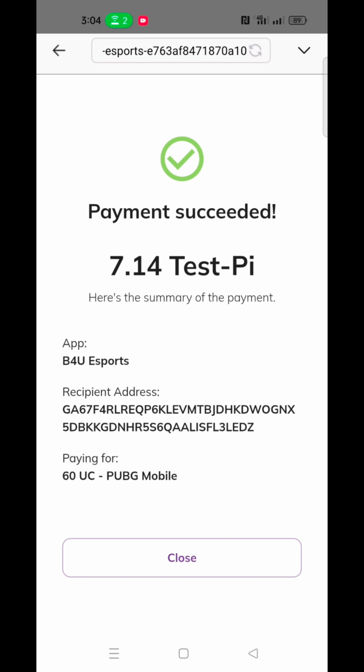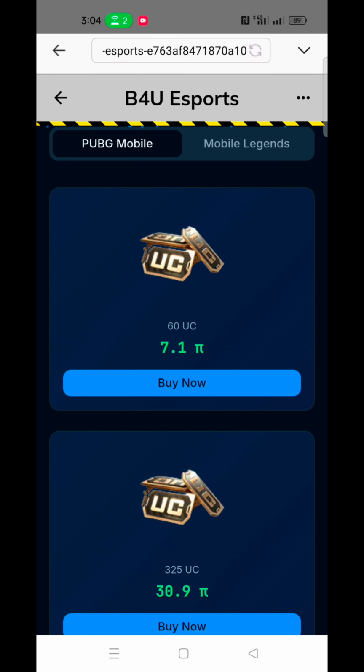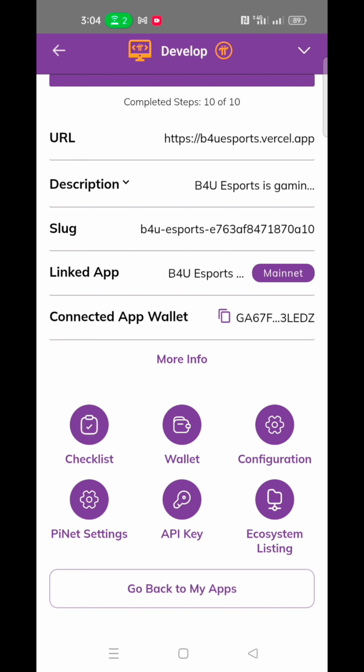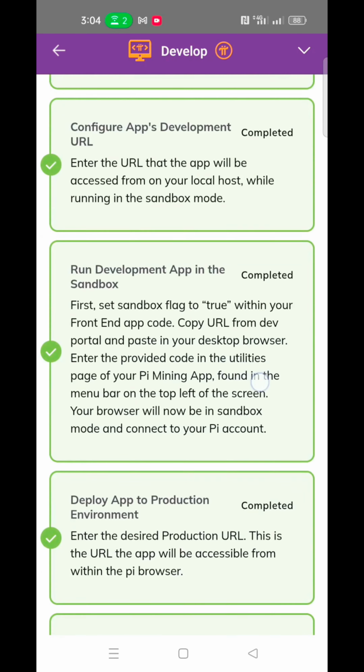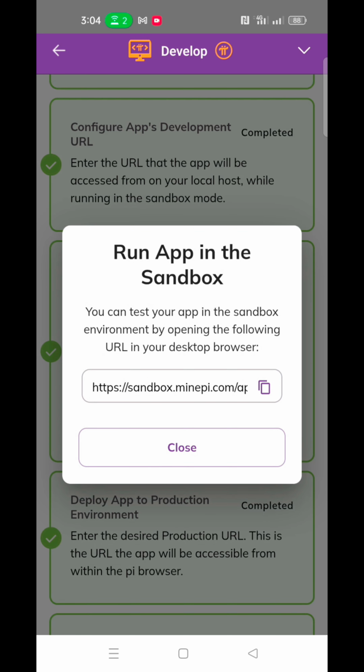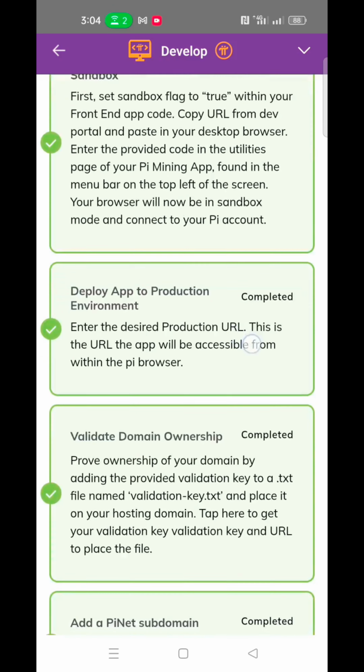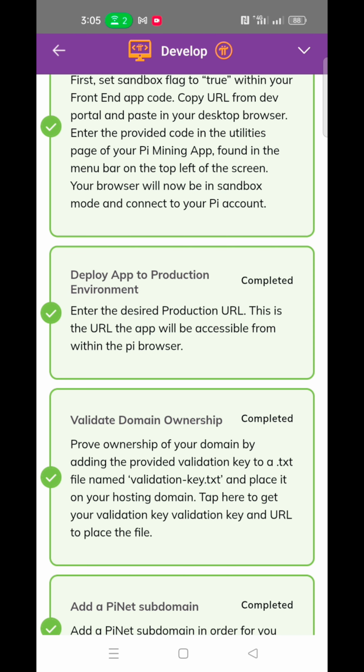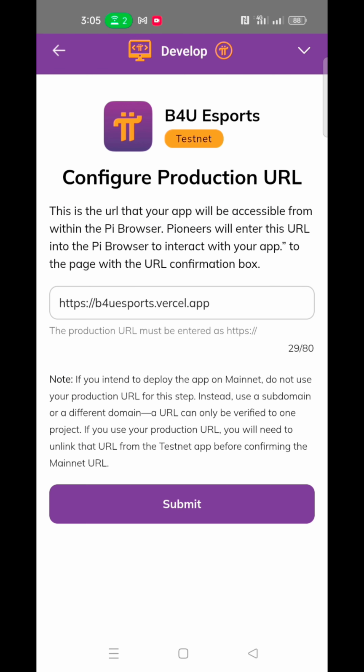Yeah, see, payment succeeded. And now you can just close, okay. This is just a testnet, it is nothing. You need not worry, your main real Pi is not gone. See, and now configure development URL. It will be automatically fetched, okay, when you do like that, and it will be automatically ticked.